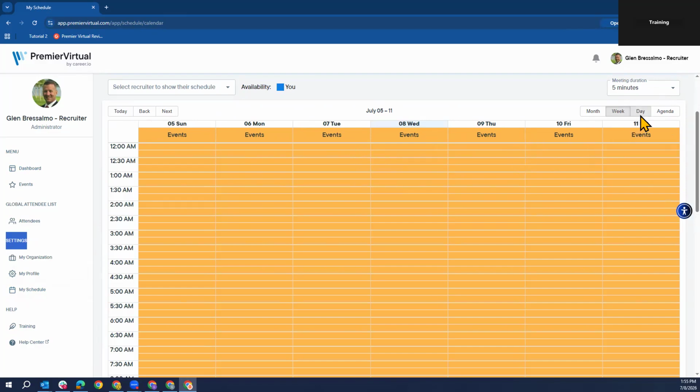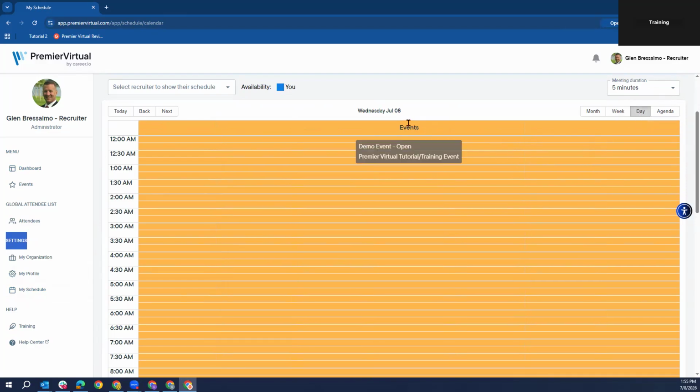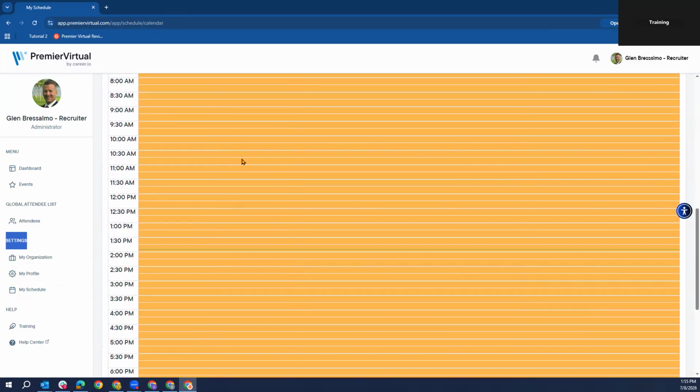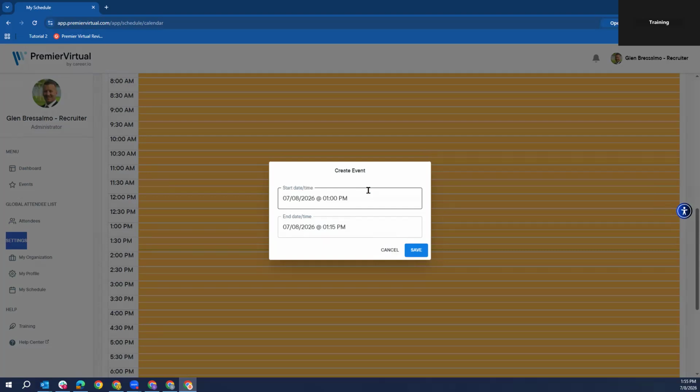And then I prefer to look at this in the day view just so I know I'm looking at the right day. You're going to come down into the time slots and then select the time where you want your availability to begin. When we click into, say, 1 p.m., a create event box opens up. You will then see 1 p.m.